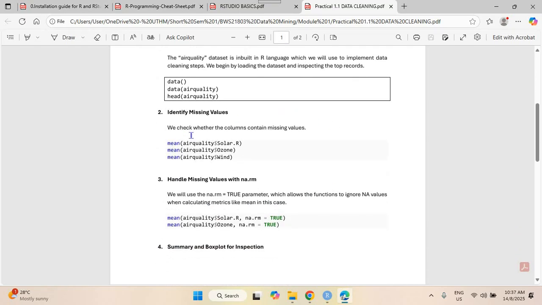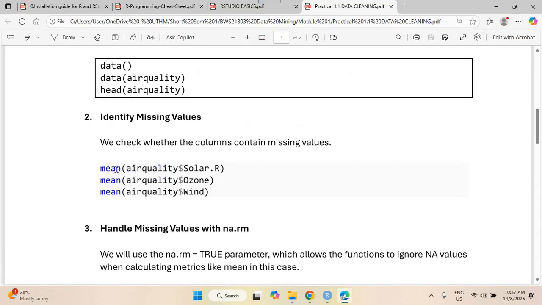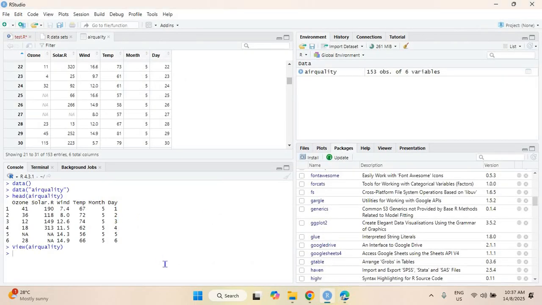We check whether the columns contain missing values. In order to check the columns, we have the data set name, and to check, we try to calculate the mean. Mean for the airquality data, then the dollar symbol. Why do we use the dollar symbol? In order to call the column. We want to use it for 3 columns: Solar.R, Ozone and Wind. Let's try this.